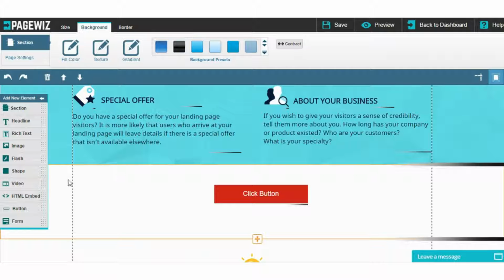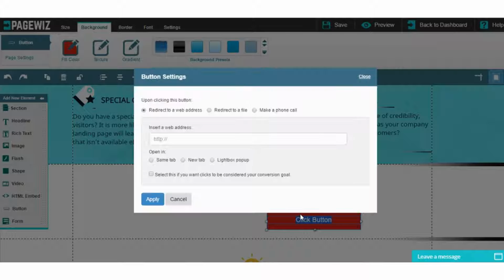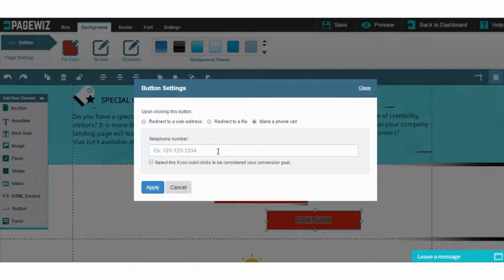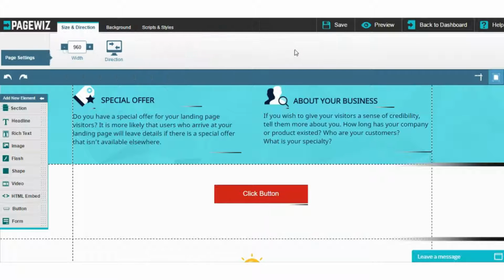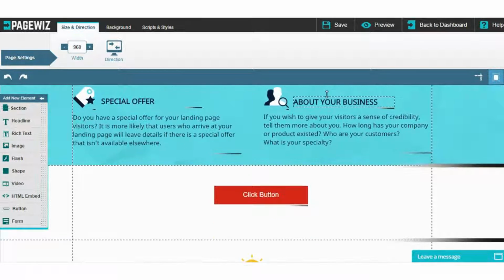I'm going to get that back. You can redirect to a web address, of course, and you can also make a phone call. So you can do like a click to call, which is great, especially for mobile pages. And you don't see that a lot in landing pages, but I think you can actually add that with HTML if you don't have it in a landing page tool you're looking at. So in addition to that, they also have A/B testing.